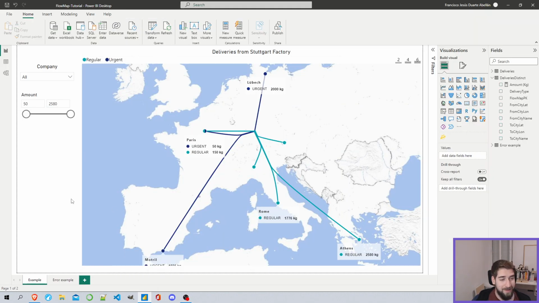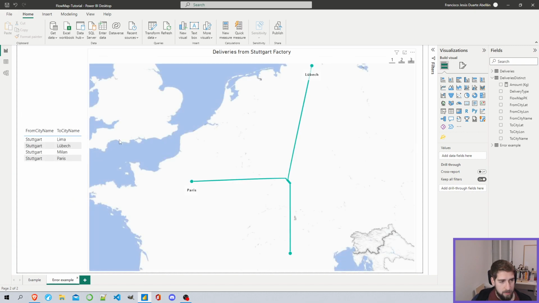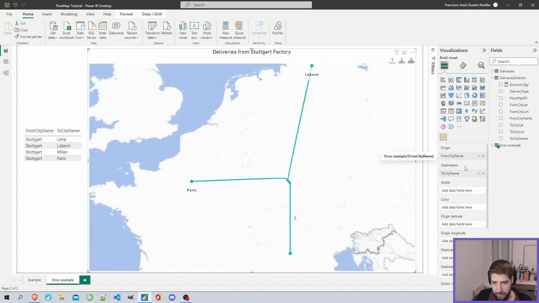Okay, so let's see the basics. What's the minimum to make it work? This visual has a really long list of parameters, but only those two are mandatory: the origin and the destination. So is that enough?